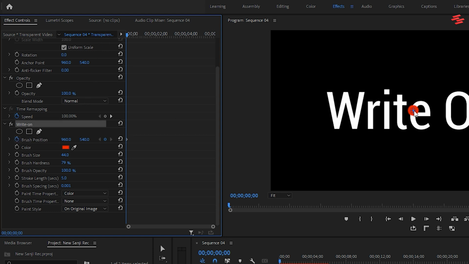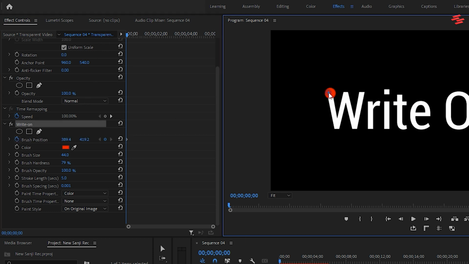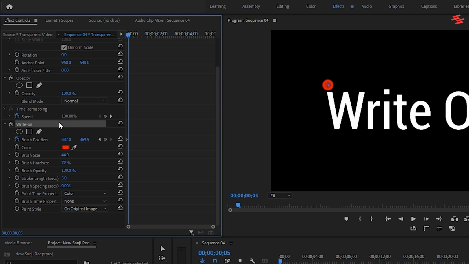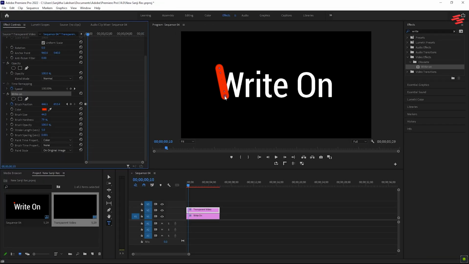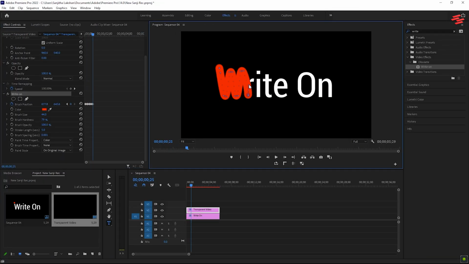Click on Write On. Then go to your preview screen and drag the red dot to your starting point. Move forward one frame using the right arrow key and drag the red dot to the next position in your trace. Continue doing this frame by frame until you've traced your entire word on the preview screen.